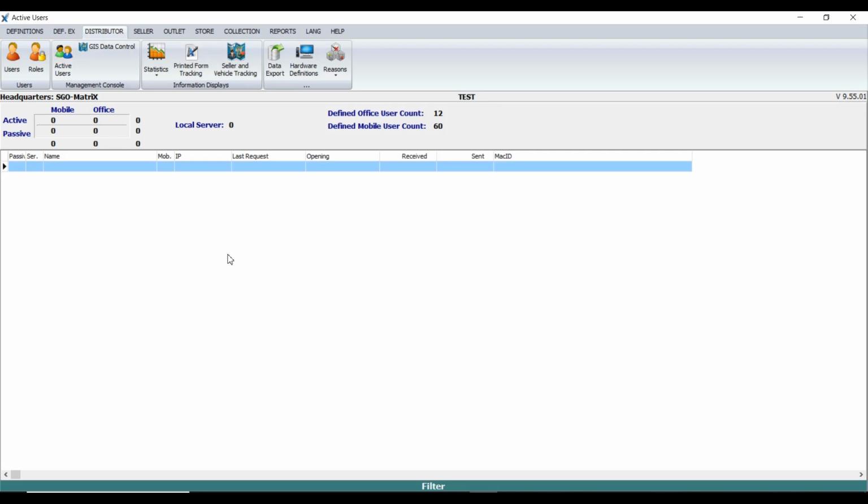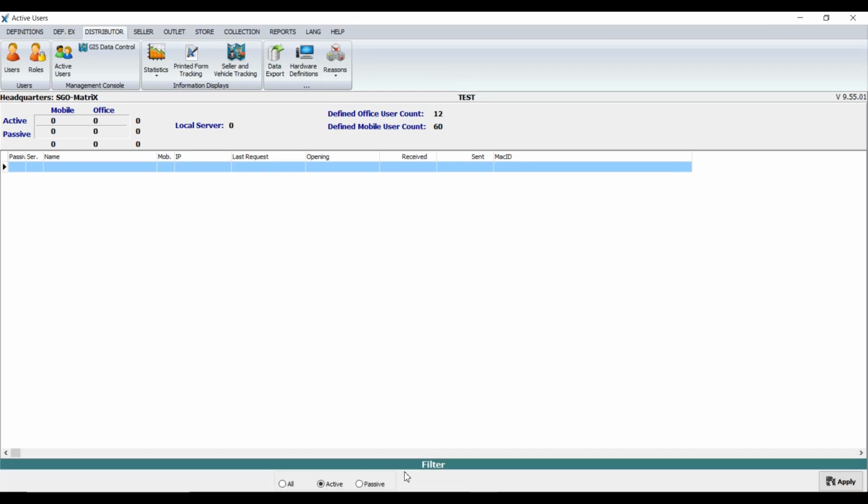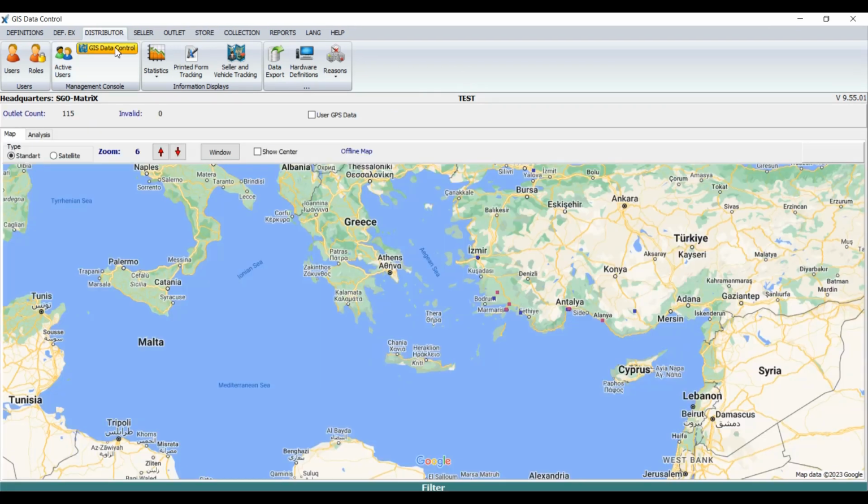Next menu is Active Users. You can view active and passive users and the total number of users as office and mobile users on this menu. Also, you can filter active and passive users here. Go to GIS Data Control menu to view the total number of outlets and GPS verified outlets on the map.